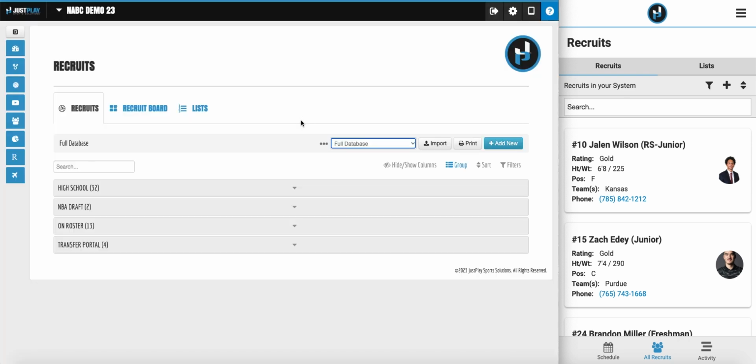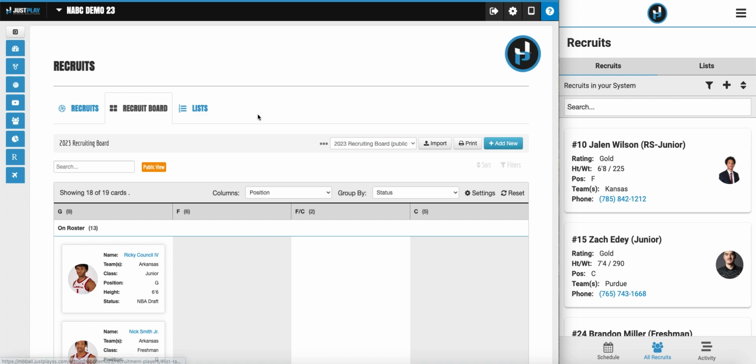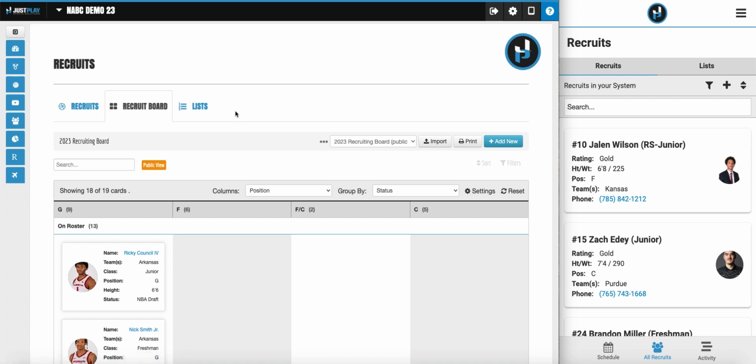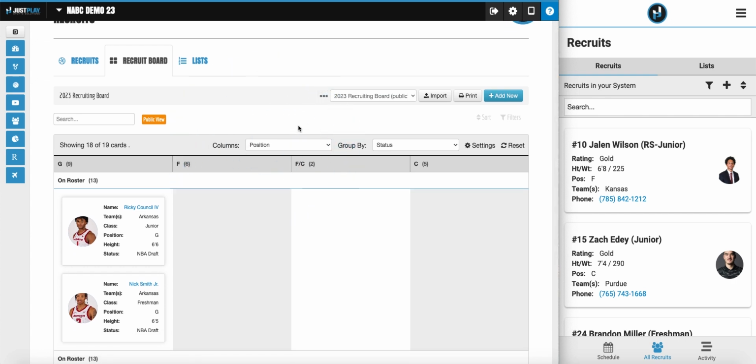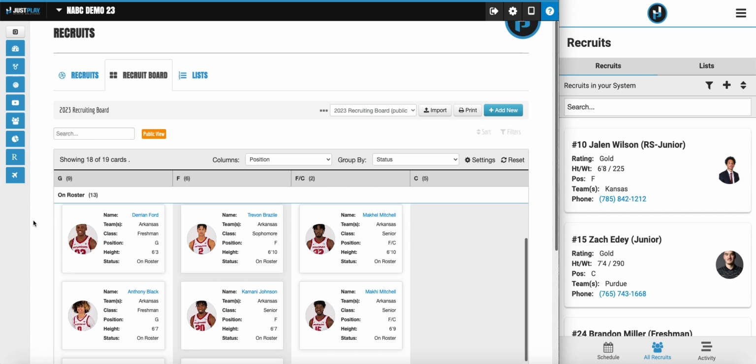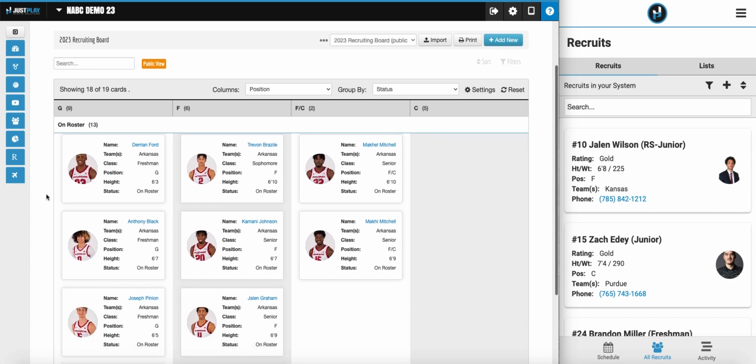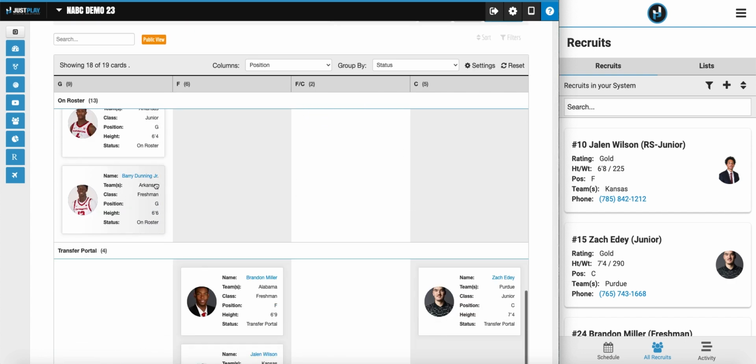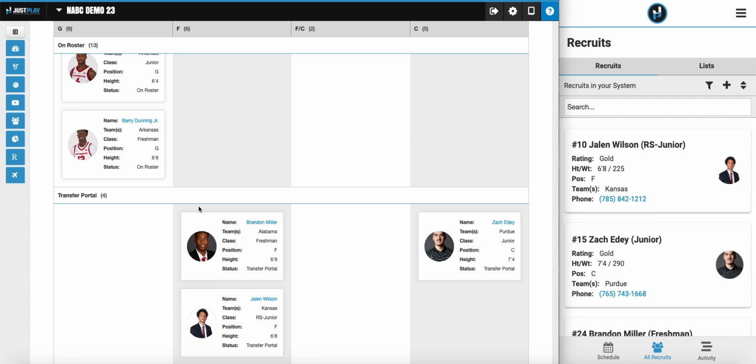If we go back to the dashboard here, you can not only group by status, but you do have the ability to look at it from a recruit board perspective. So with this, it's also fully customizable. You'll see here we have the columns as position and we're grouped by status, and it's looking at it as if we're Arkansas. So we've got 2 guys that are going to the draft, 13 guys that are currently on roster, and 4 guys that we're looking at for the portal.